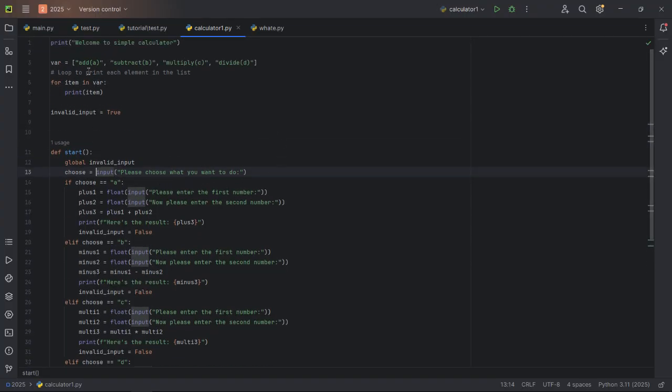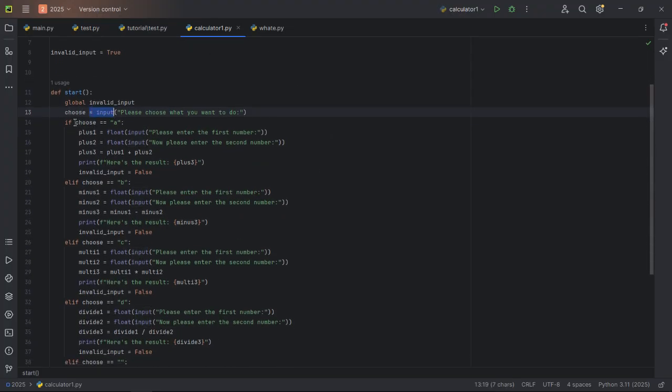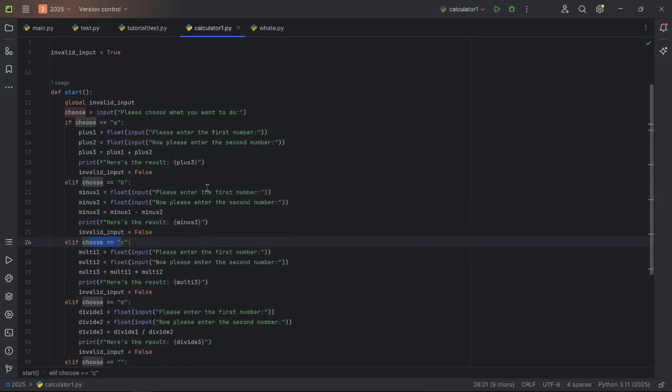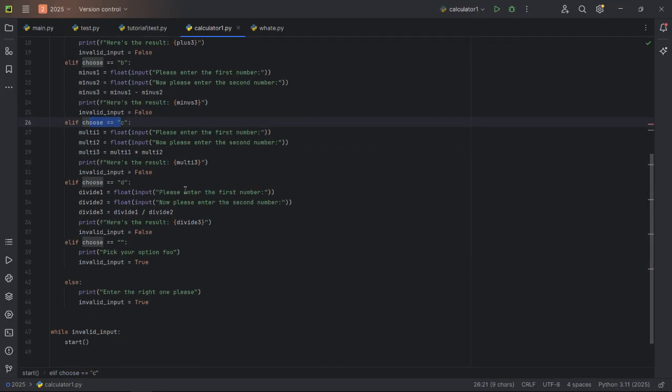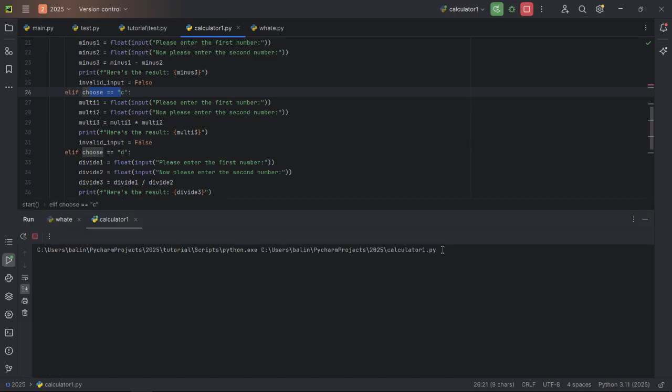So you can enter A, B, C, or D. Here, if you choose A, it does one thing, else if you choose B, else if you choose C, and D. They're going to show you the number you want to multiply or divide, or plus, minus, whatever. So let's just say you didn't enter anything.